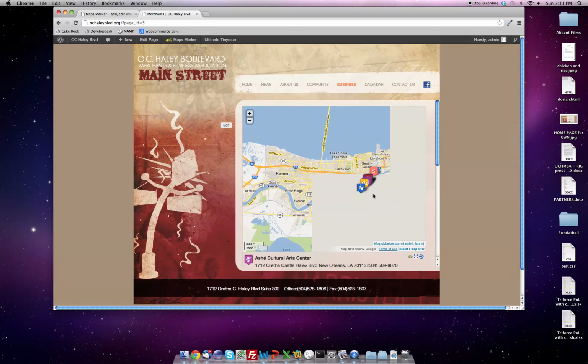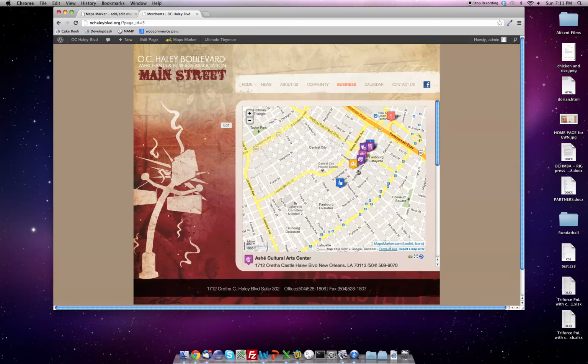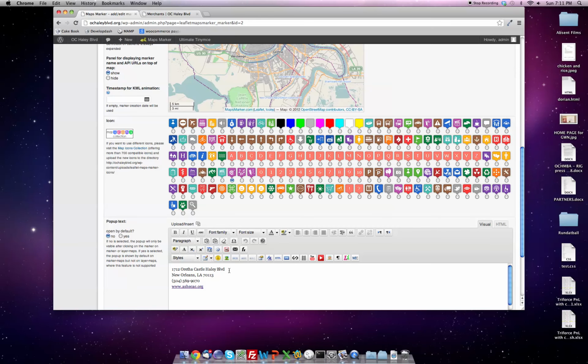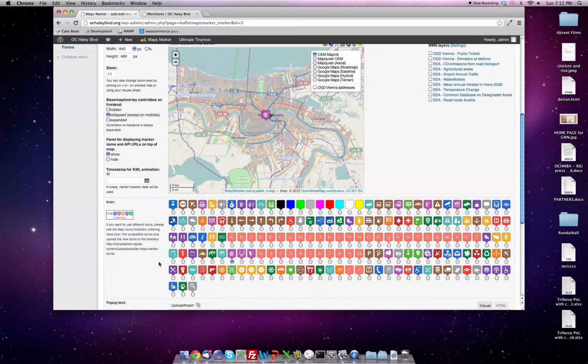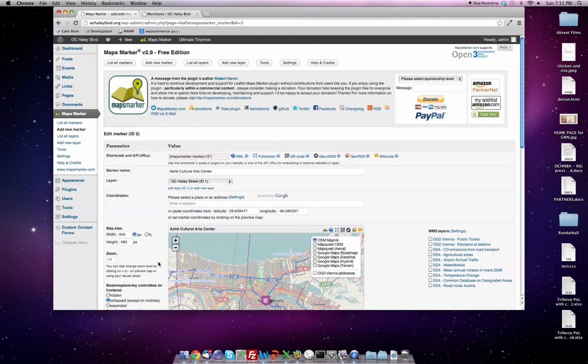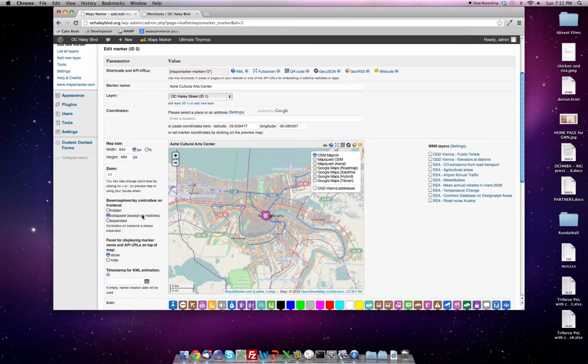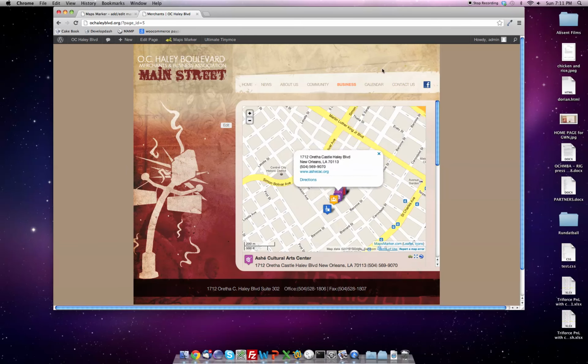Sorry, I zoomed in too far. So when I click on this Ash Cultural Center, you'll notice that this text pops up, and this is the same text that we have right here. So it's pretty handy, and we can assign it to the layer that we want it to be on. Right now I have it assigned to O.C. Haley Street, and that's my layer, which is this map.